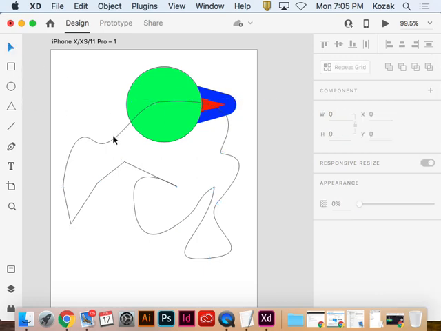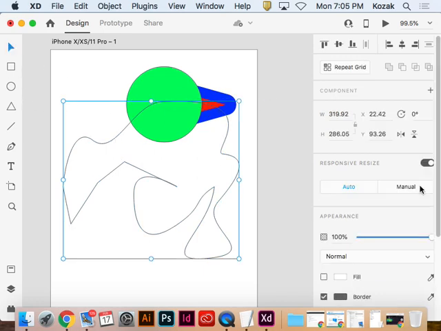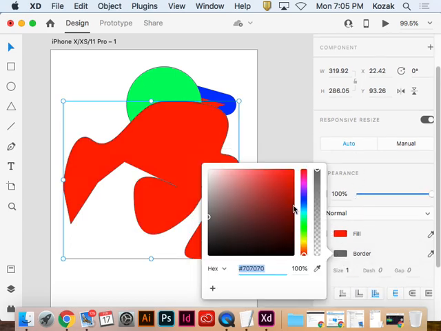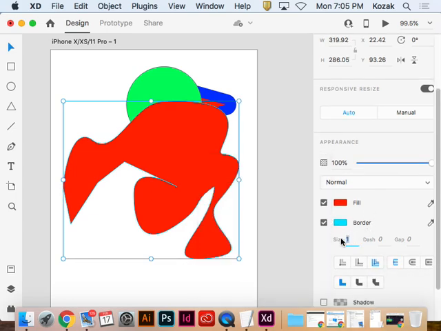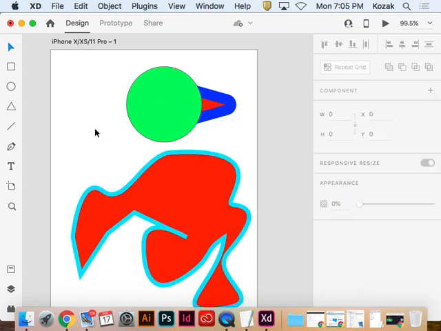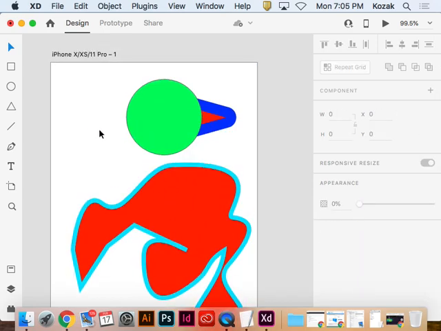So go ahead and make some pen tool shape. And same thing, fill it in with a new color. Change the border color, just so that we're playing around, and change that border size. So you'll have 3 different shapes, one with the pen tool, one with the circle tool, and one with some other random shape.